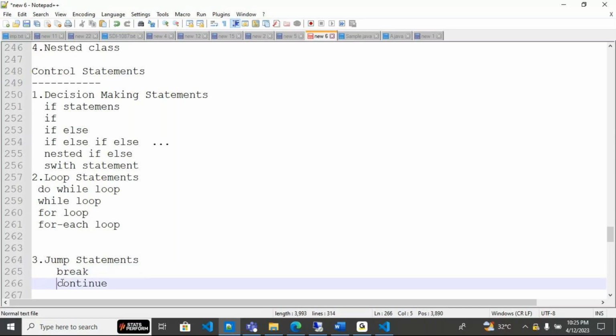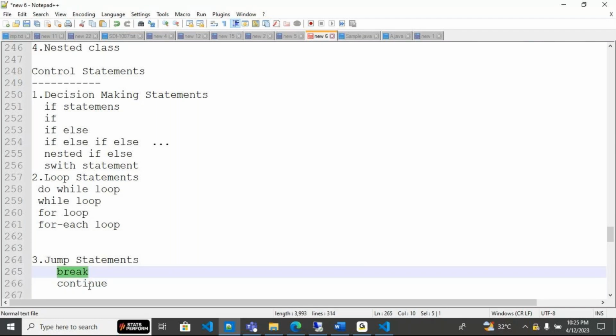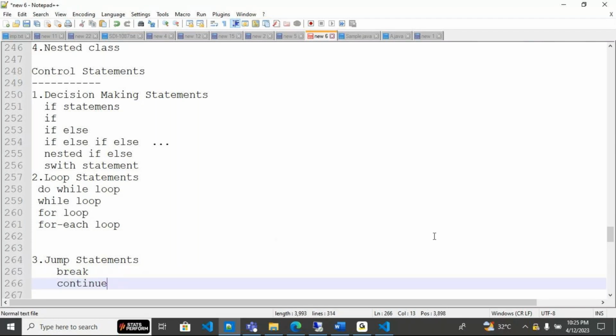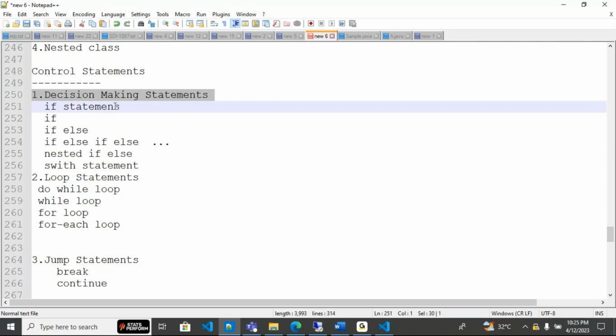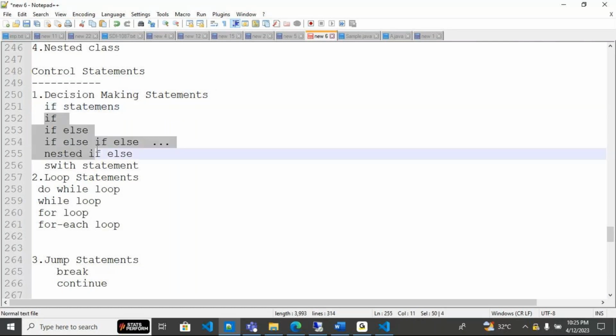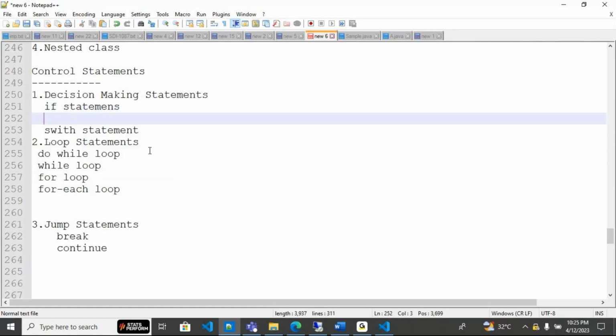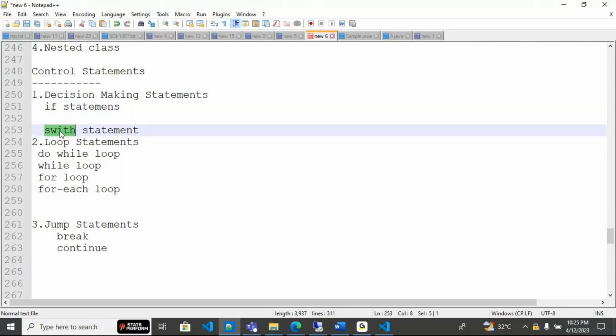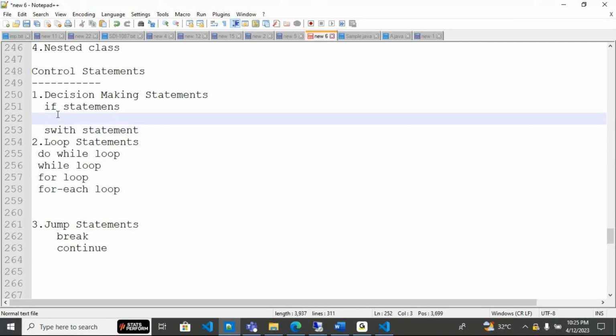So how this flow is controlling and everything we are going to see in the next class. As of now, what we are discussing is decision making statements. Decision making statements are of two types: if statements and switch statements. If statements are decision making statements, which we know that in our daily lives, in real time also, we are taking some decisions.